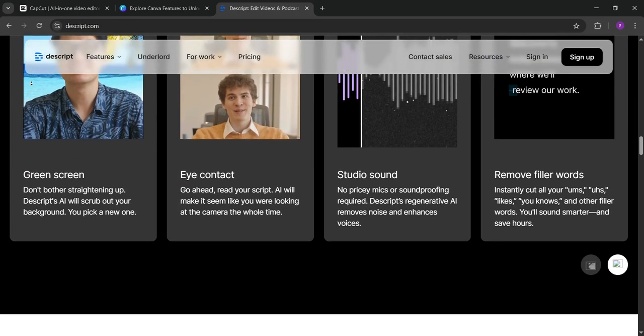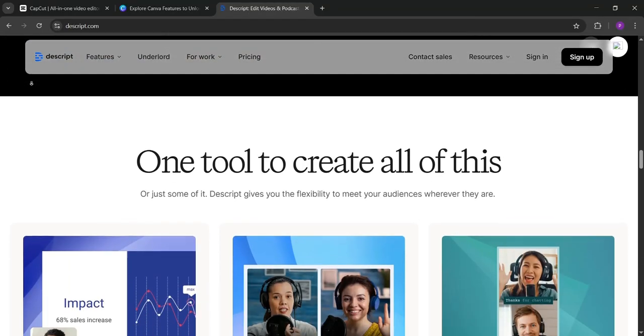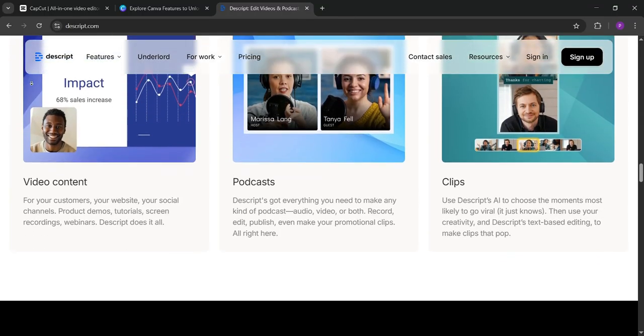Verdict: if you're making quick social media clips, pick CapCut. For branded content with graphics, go with Canva. For professional dialogue-driven videos, Descript is your tool. Choose based on your project's needs.